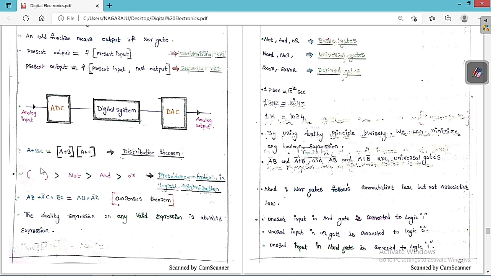So always the bracket has more priority than the NOT gate, and the NOT gate has more priority than the AND gate, and the AND gate has more priority than the OR gate. This is the precedence order in logical minimization. Always whatever data is present in the bracket has the highest priority, then comes the NOT, then comes the AND, then comes the OR.